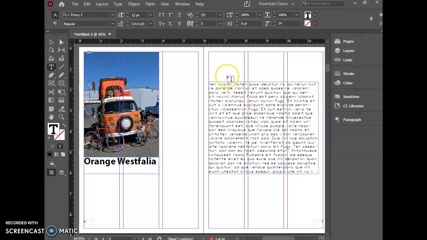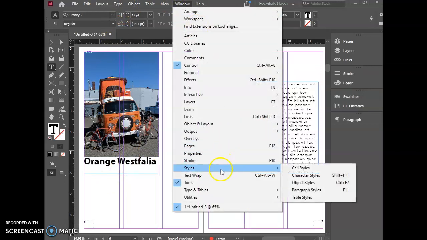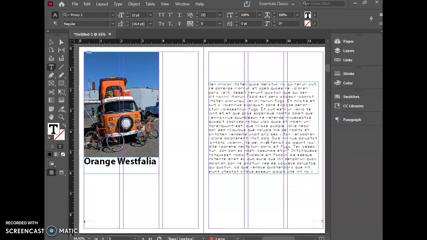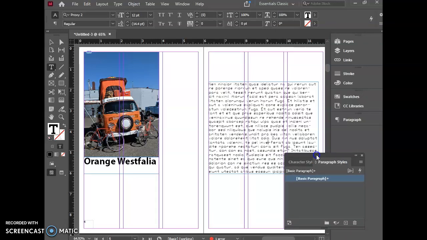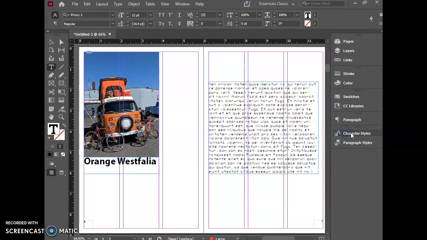I'm going to make this type and this type into my styles. So I go to Window, Styles, and we're going to use Paragraph Styles. Again, if this pops up, all great. If not, you've got a separate window. You can dock it to your side panel here.